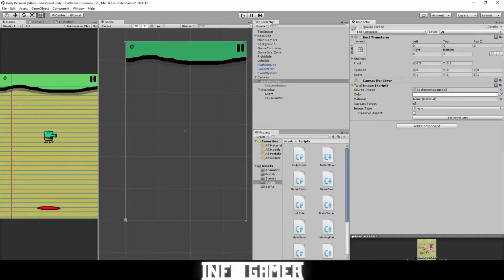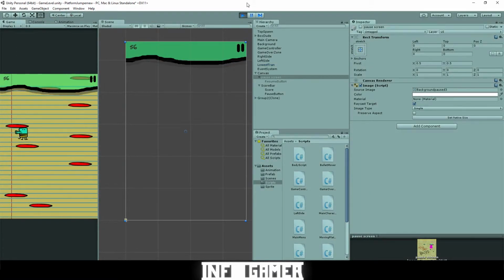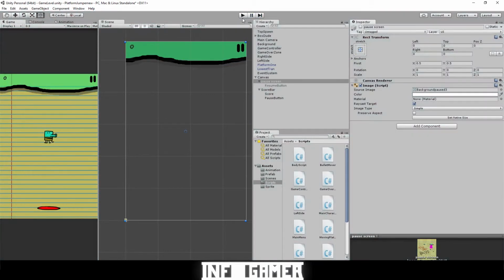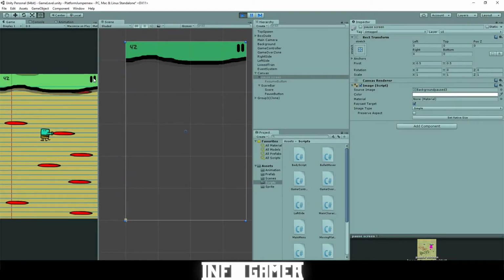So let's change it back, and then we should be good to go. Now that we've changed all the code back, it should be working perfectly fine. While we pause, we'll stop the score, and while we resume, the score will be going. Now feel free to manipulate some of this code and see what you can have happen so you can understand better what this code is actually doing.